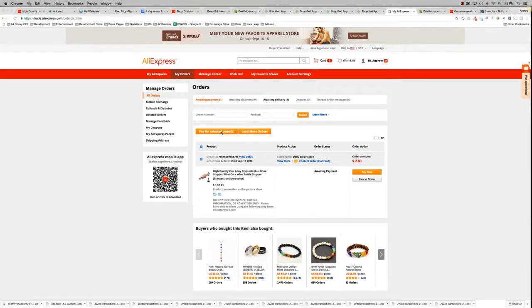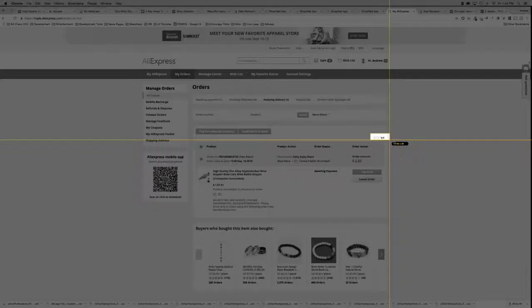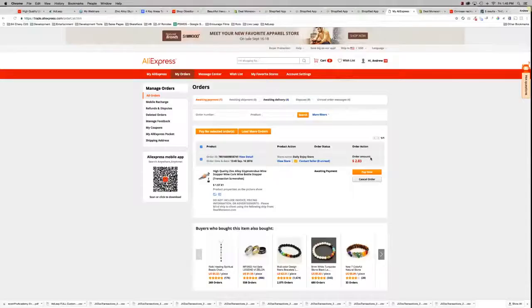The other thing that you're going to see right beside it is a button called Load More Orders. That's actually not there in AliExpress. That is a button that we put there. What happens is, once you get over 10 orders, AliExpress will start to only put 10 orders per page. If you have like 75 orders, you're going to have to do this process like 8 times. You have to select all the orders on that one page, hit pay for selected orders, then go to page 2 and repeat the exact same process.